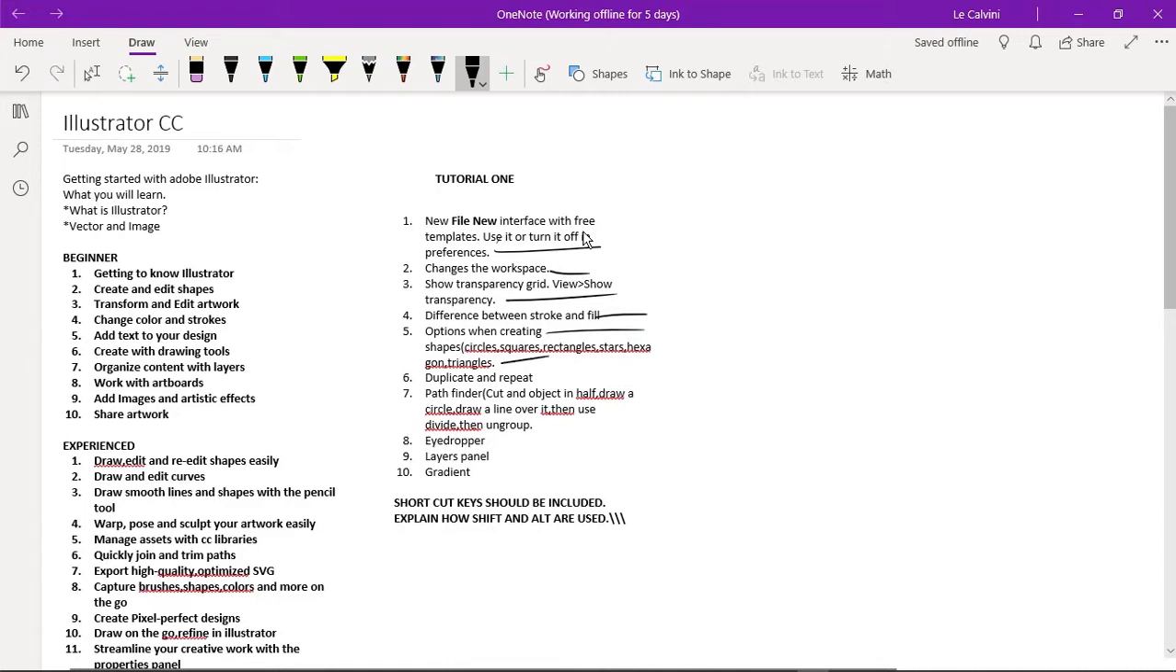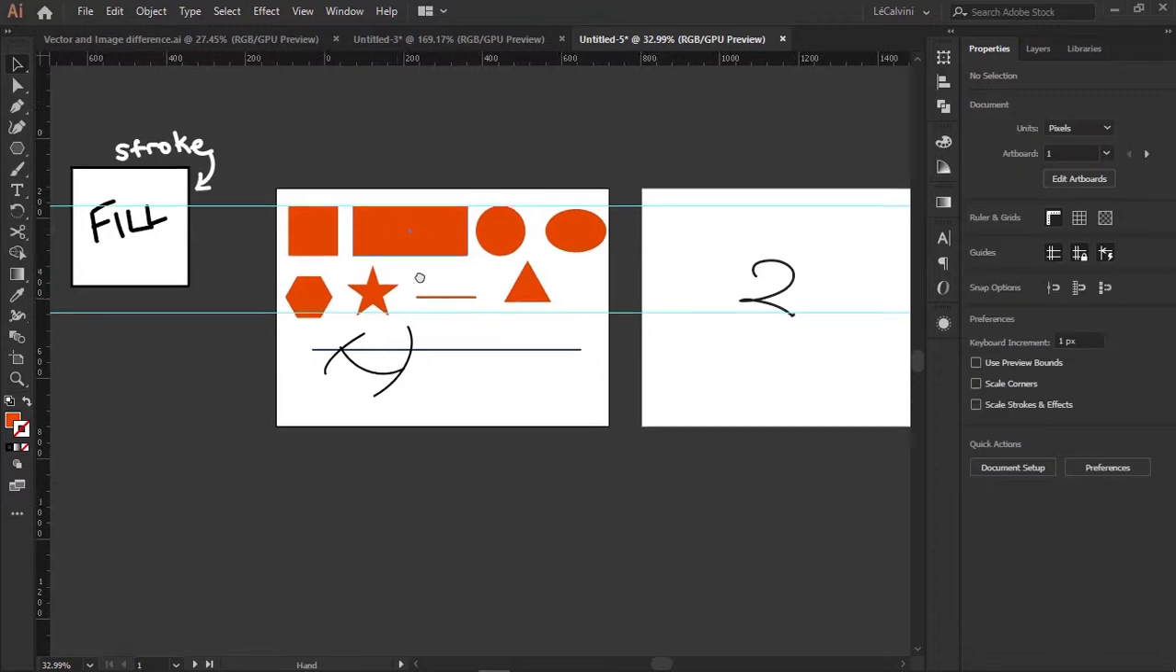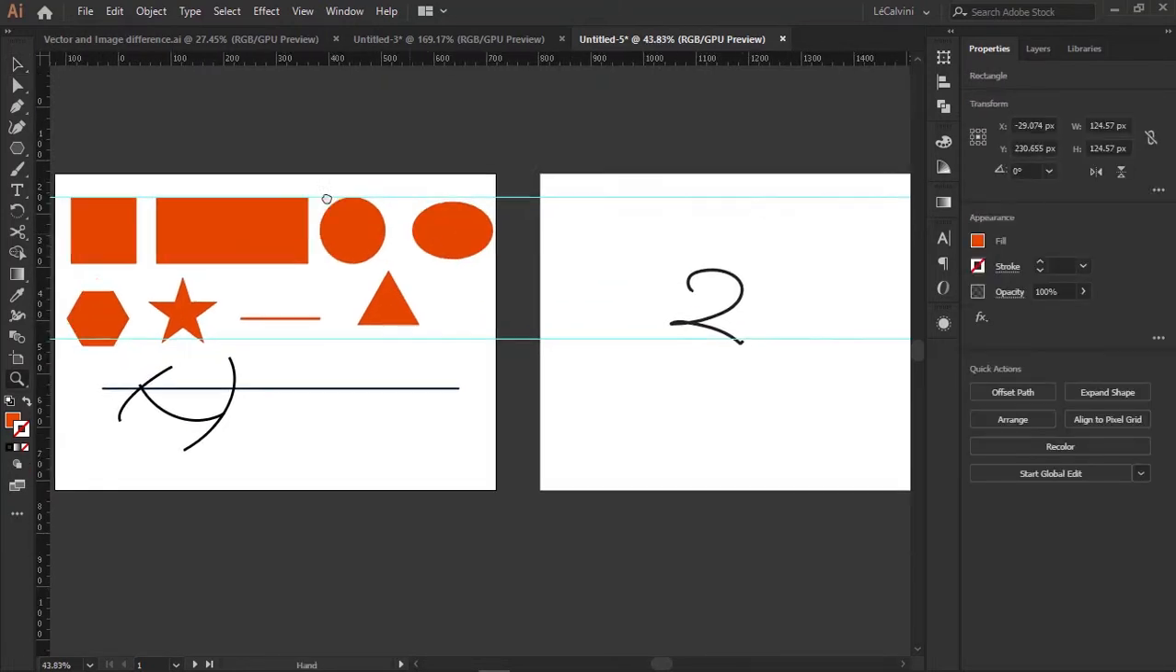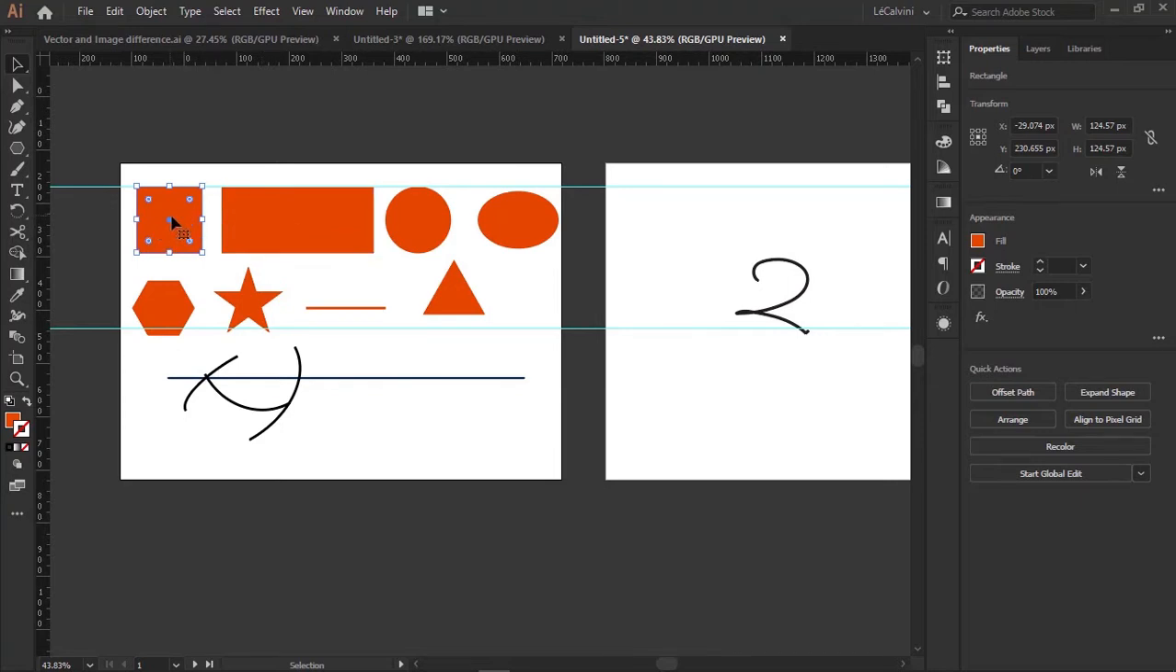So, duplicate and repeat. When I hold down Alt, I'm using the selection tool. When I click on what I want to duplicate, then press and hold Alt, I see these double arrows, mouse cursors. So if I move it while holding down Shift to move in a straight line, it duplicates it. See that?